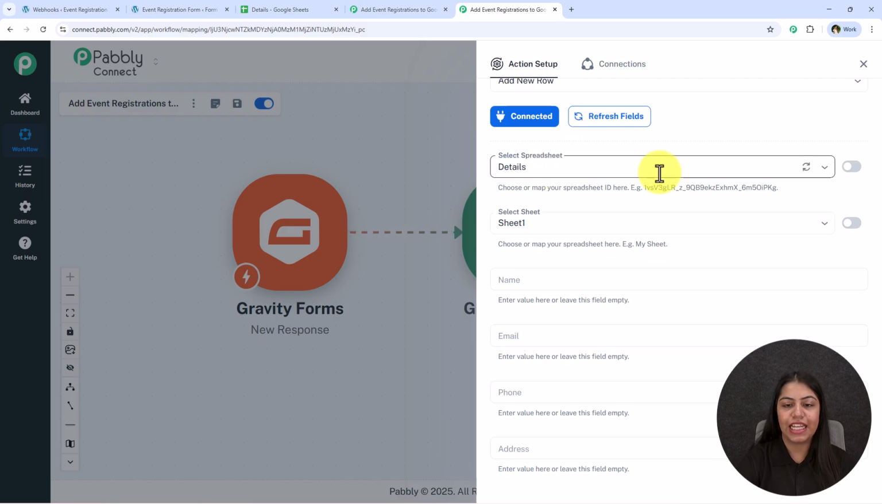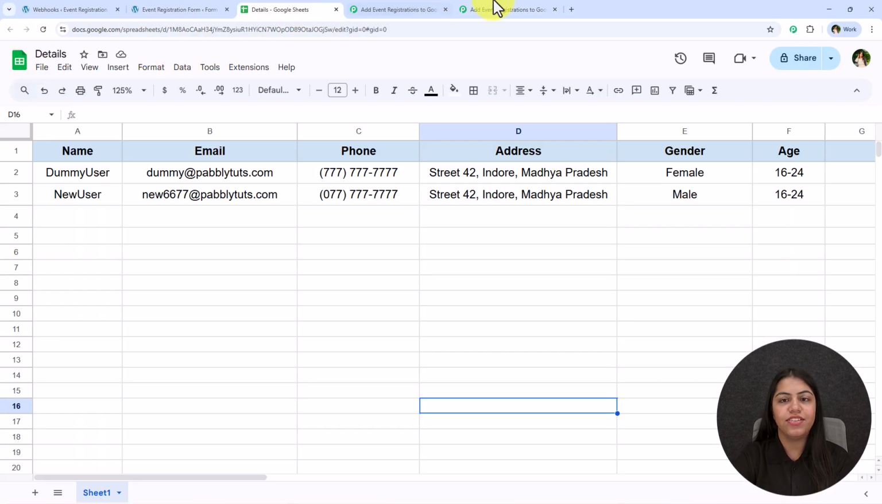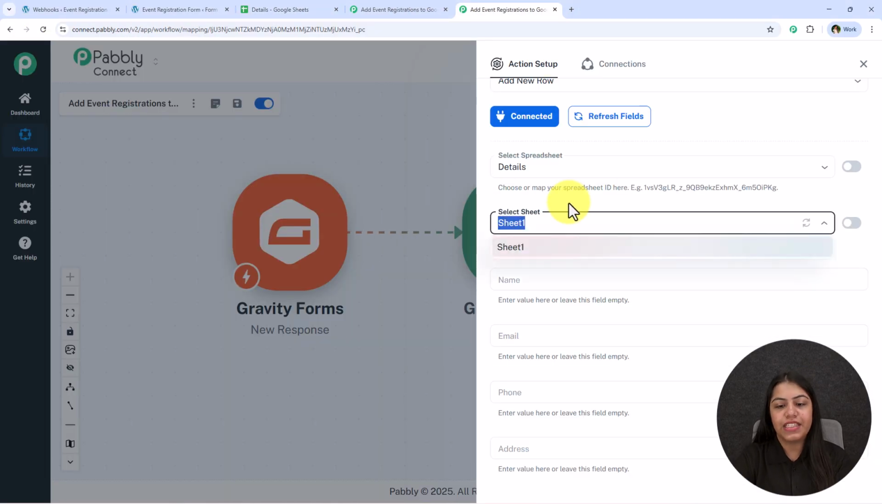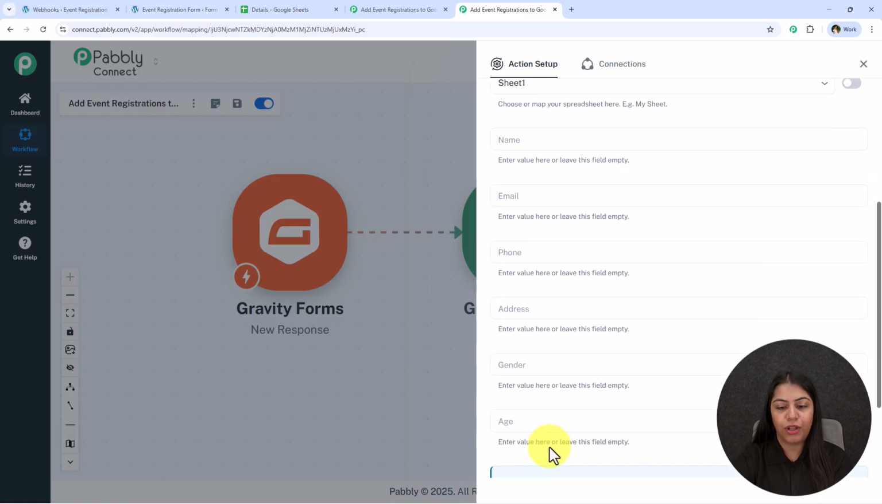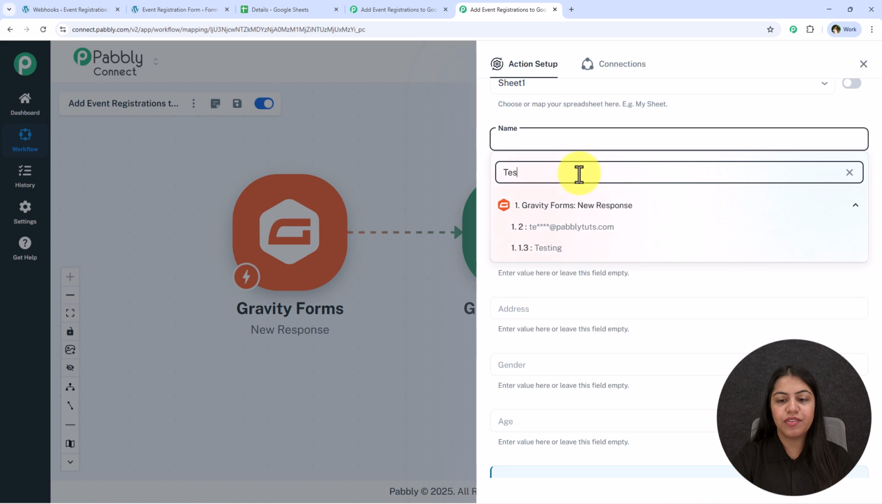After creating this connection, we have to select the spreadsheet in which we have to add the lead details. So as you can see, the name of my spreadsheet is details, so I've selected the same. Now we have to select the sheet, and one by one we have to enter all the details which we have to add in our Google Sheets. But we are not going to enter the details manually by typing it like this, but instead we are going to map it. So you must be wondering what is mapping.